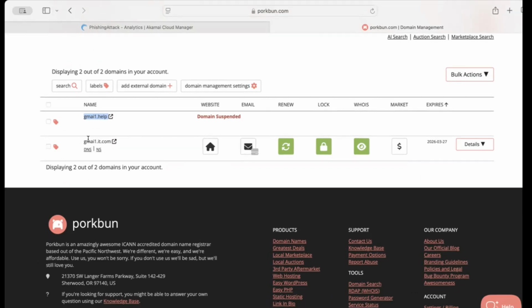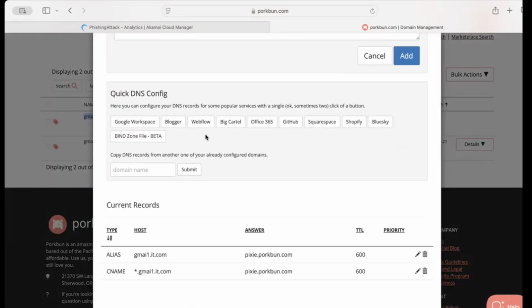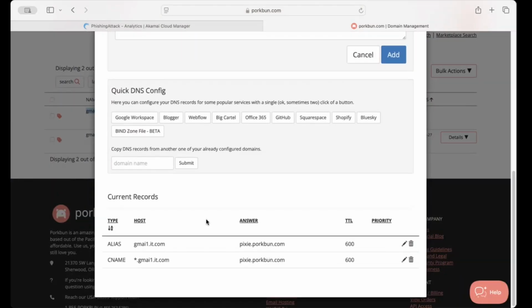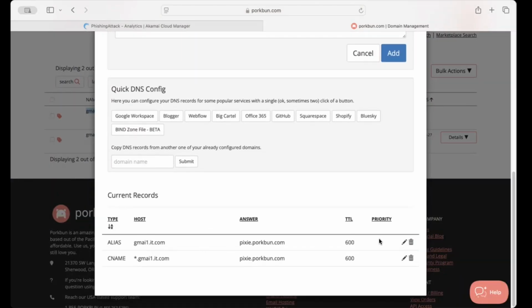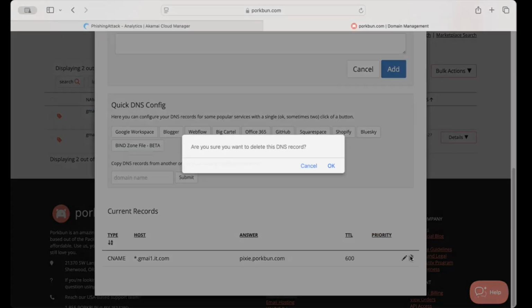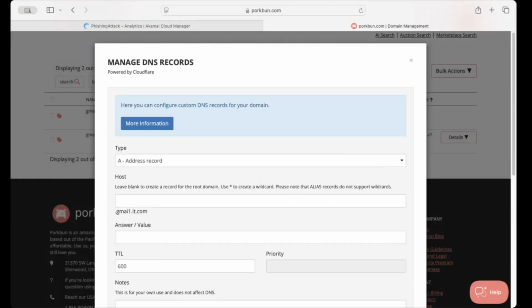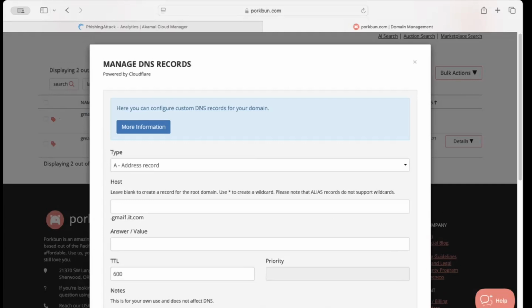So what we're going to want to do first is we're going to click right here where it says DNS, and we're going to get this drop down. First thing you're going to do, we're going to delete these because we don't care for Porkbun. So we're going to delete these. Once those are deleted, now this is where we're going to type our own information in.